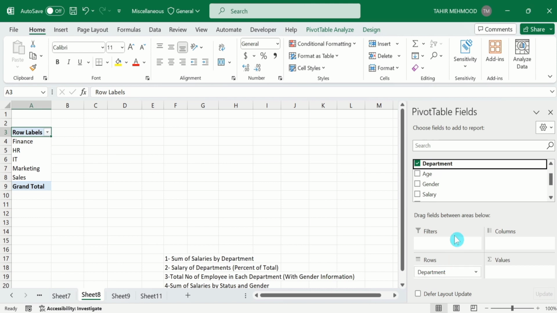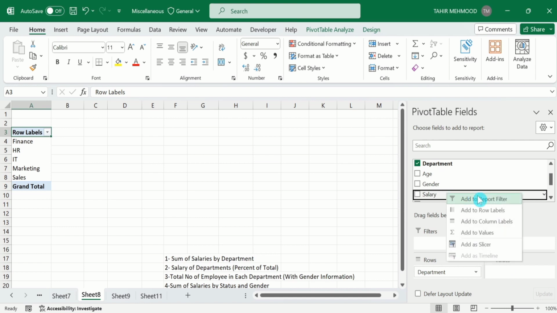Similarly, I will select salary. You can assign this salary field to values using number of options. For example, you can drag it or you can right click it, and you can use this option, add to values.